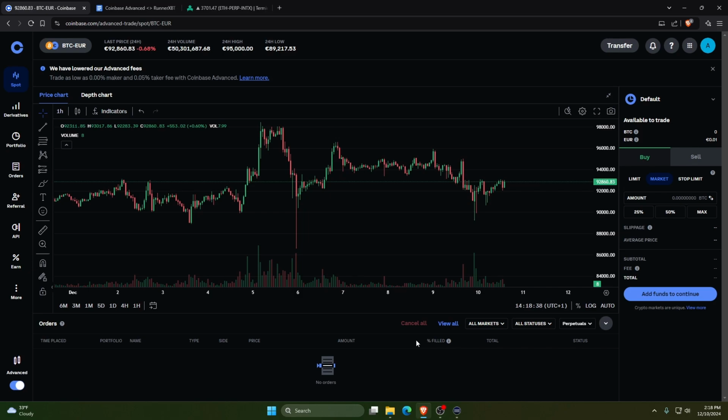If you're active in crypto, you've probably heard of Coinbase. Coinbase Advanced is just like the name suggests, the more advanced version of Coinbase. What it allows you to do is trade perpetual futures, for example, which I feel like is information that is still under the radar for a lot of people.